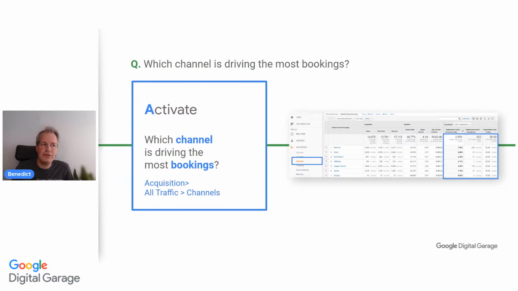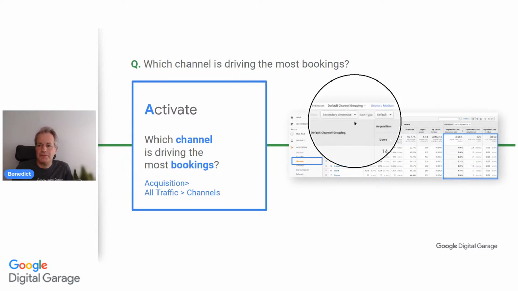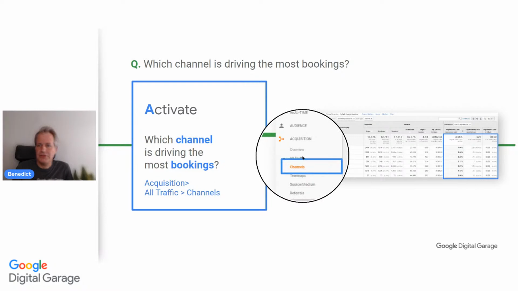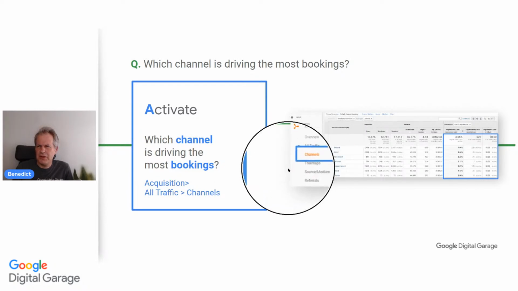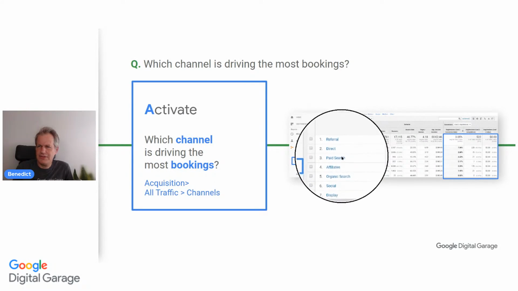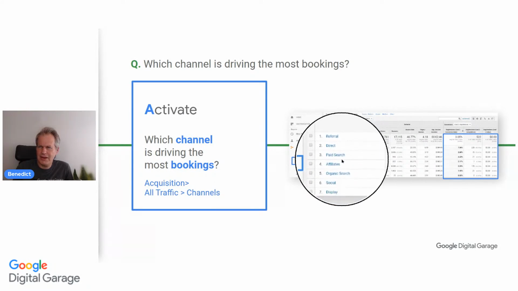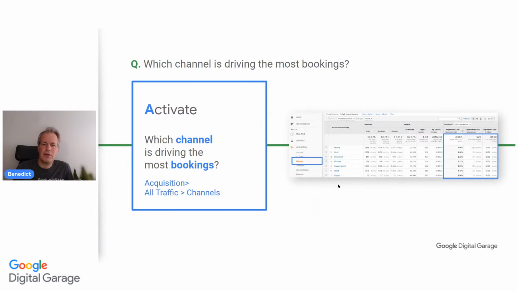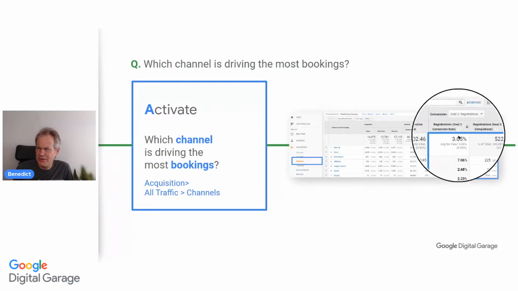So it's acquisition, all right, all traffic, channels. And for both it's acquisition, all traffic, and then channels. All right. So all traffic is a little bit blocked out there, but it's that one. So it's a subfolder there. And you can see referrals at the top, then direct, then paid search, then affiliates, organic search, social, and so it gives you a lot of information there to really help you. And of course it gives you actual metrics over here as well.